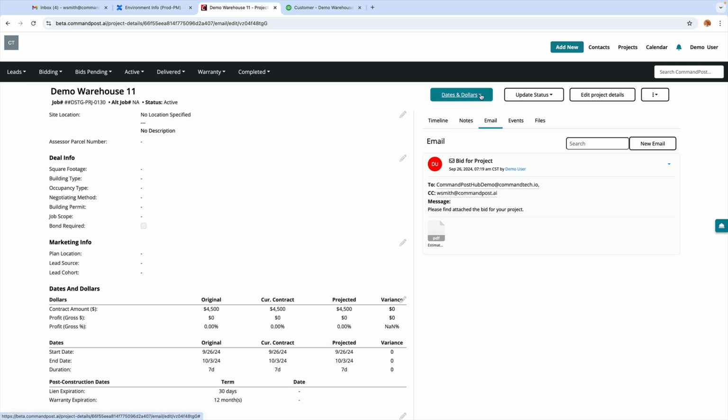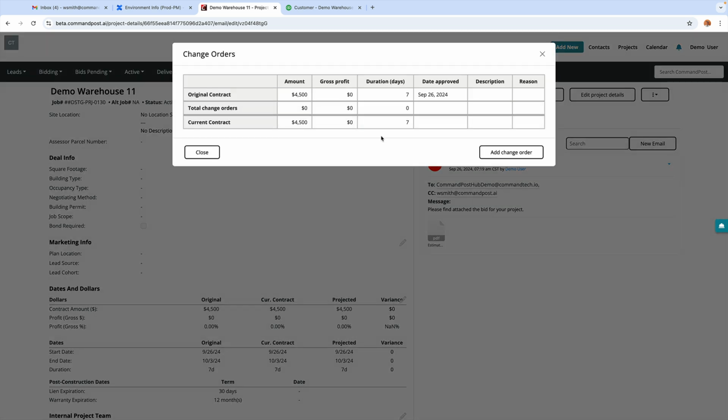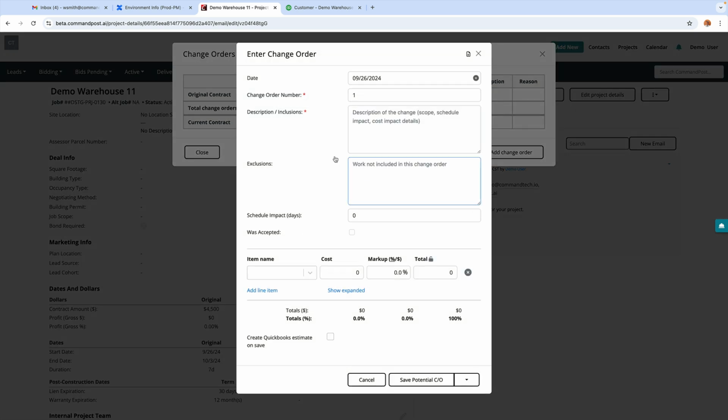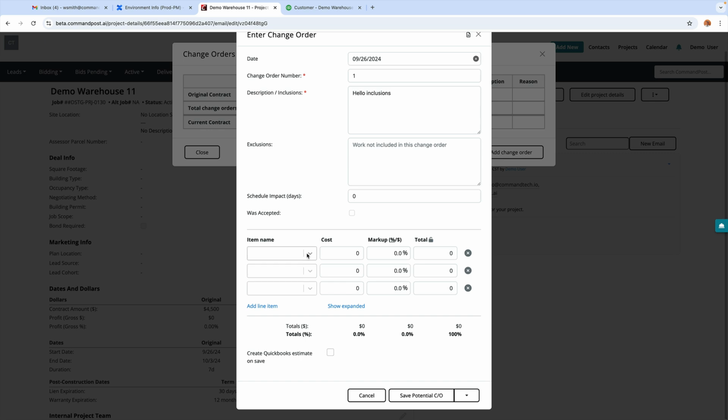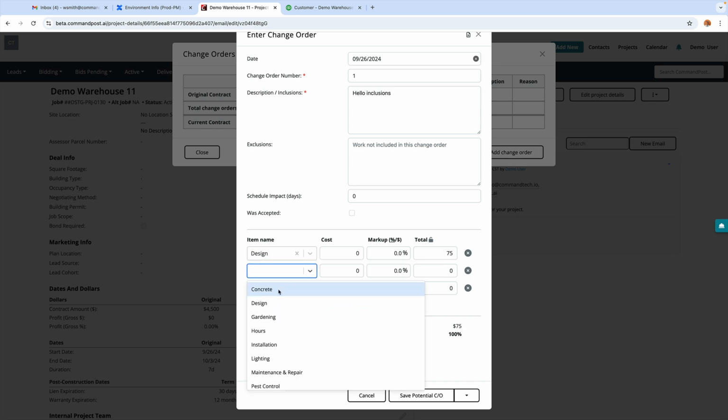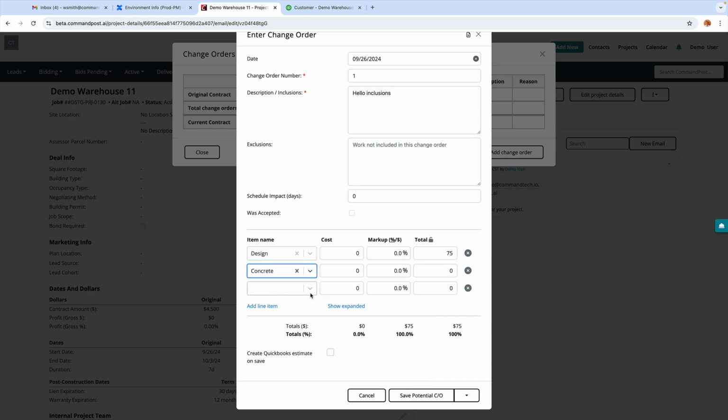So now this menu has changed from bidding to dates and dollars. And so we'll go into manage change orders. We do not have any change orders at the moment. Let's go ahead and add one. Very similar process. We're going to be required to put in some inclusions, and then we'll go ahead with our line items. Let's just go ahead and match them to the original contract. We'll say it's a small change, so we'll go with 100, 500, and 150.